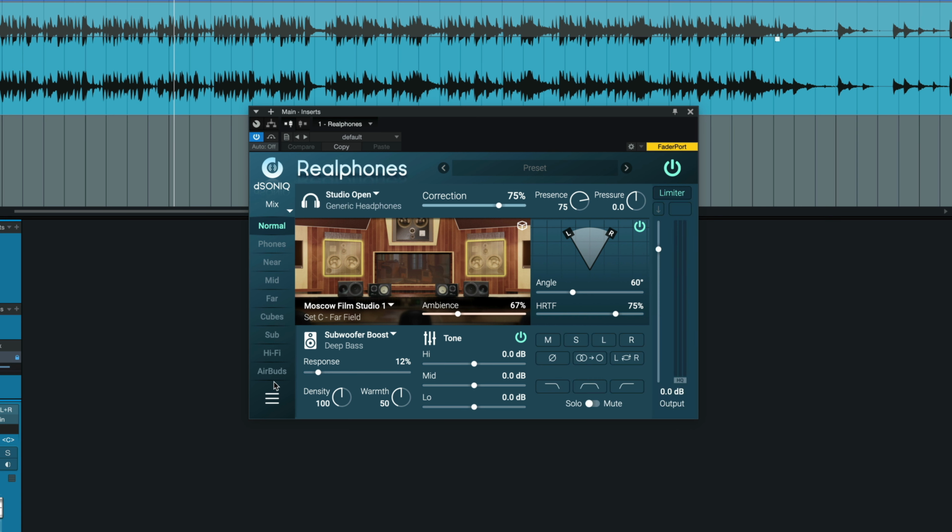If we go over to mix mode, we can even check it out on earbuds. Check out if you had a sub. I mean, just some really good ways of doing it. This section here, near, mid, and far, are the basic speakers in the environment, so you can hear near fields, mid fields, and far fields.